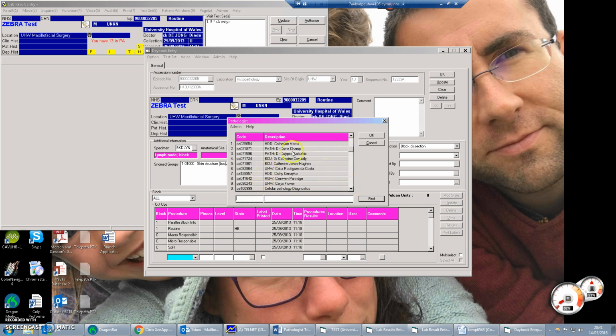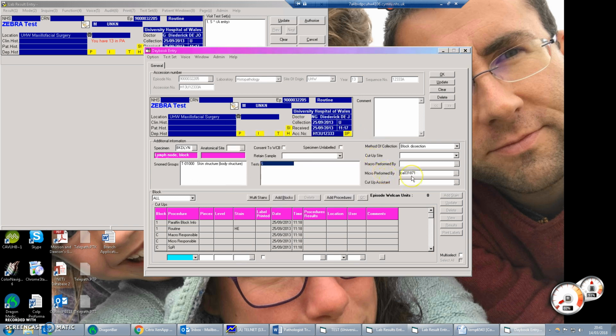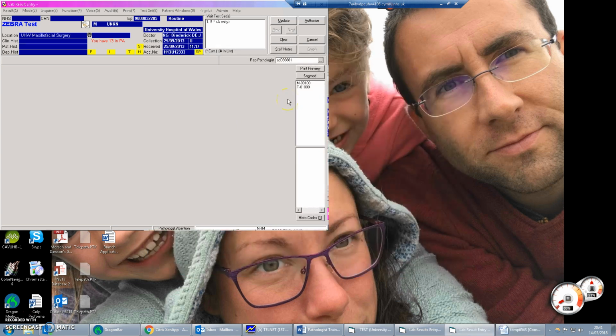So if we find Carrie there, she can be a trainee for the day. Micro performed by Carrie, which means that at the bottom of the report, it'll come up with Carrie as the reporting pathologist and me as the consultant pathologist. Click OK or Update, and that'll take you back to the report. And that will be, as I said, how it will work.